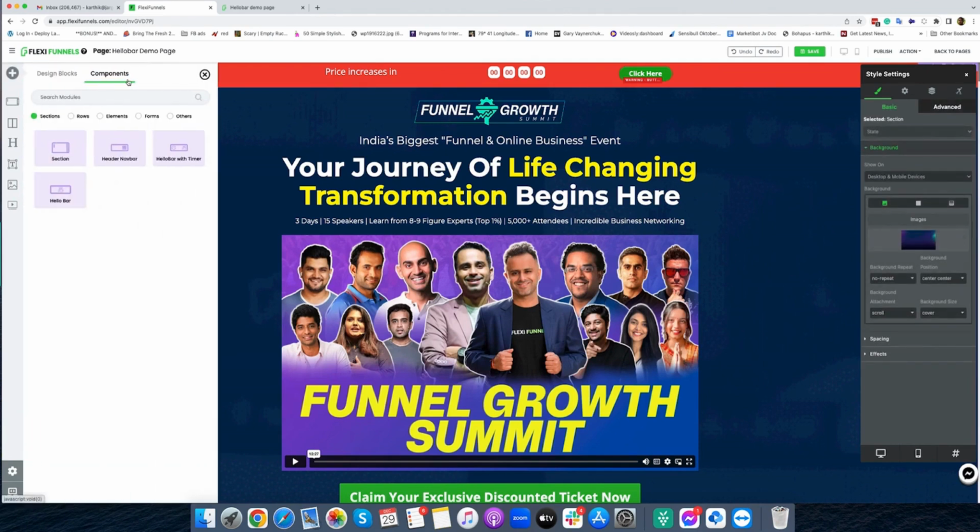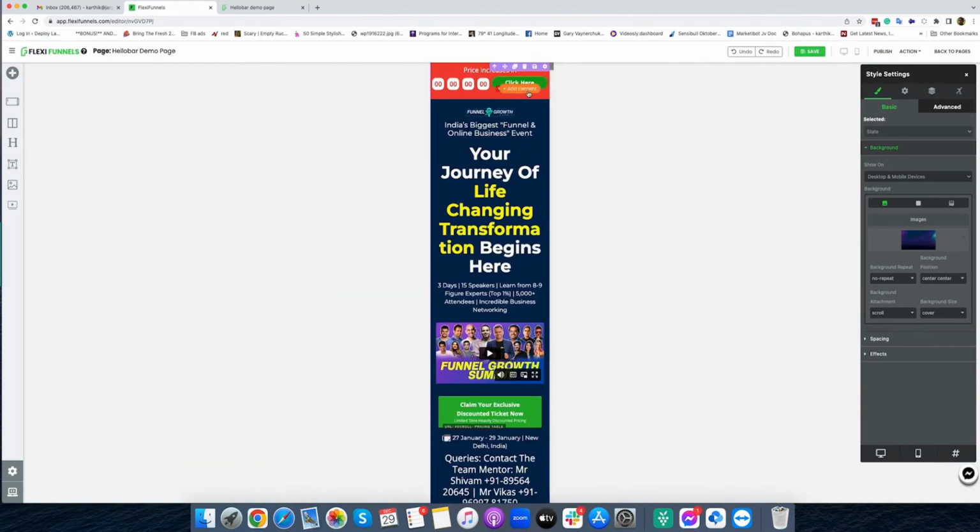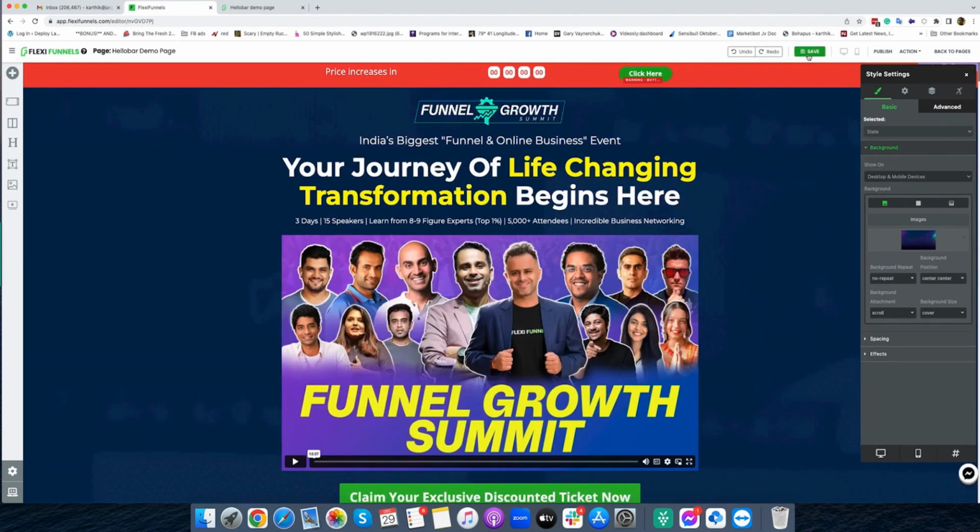You come in here, go to components. We've added two sections, if you want a hello bar with a timer or just a hello bar. Let me go ahead and save this right now. Before that, you can also take a moment to check the mobile view just to make sure it looks good and displays properly on mobile devices. We've already tested it thoroughly. By default, it's going to look great and function well on mobile. So you just need to save this, and then publish it. Let me give it a minute to finish processing.